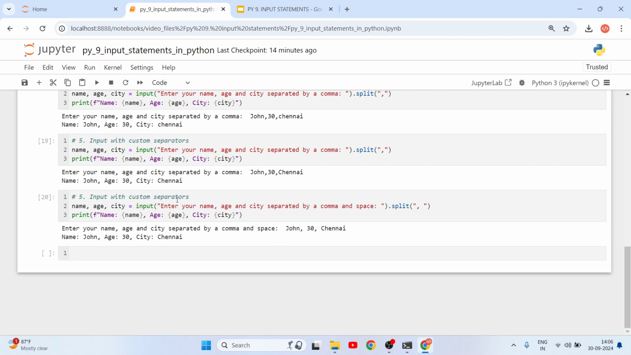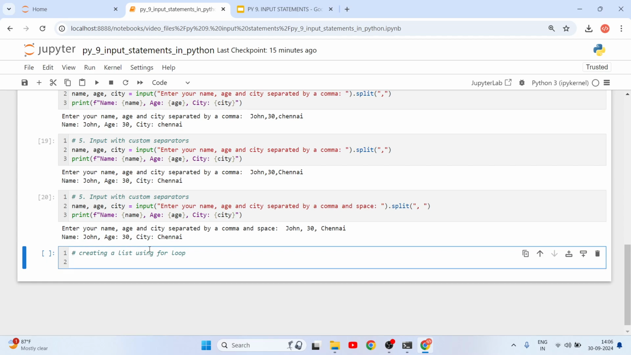So now let's see how we can get multiple values from the user and create a list out of this. For that, maybe we can first try to see how we can create a basic list using a for loop. Again, we will discuss in detail about this for loop and so on, but I'll just give you a basic version. So this is creating a list using a for loop, which we call list comprehension.